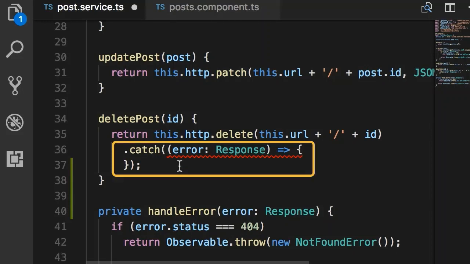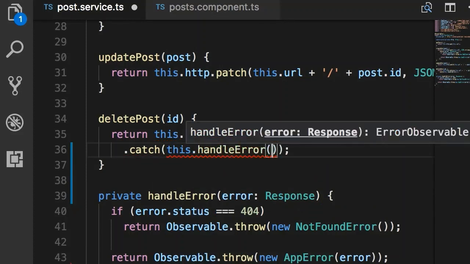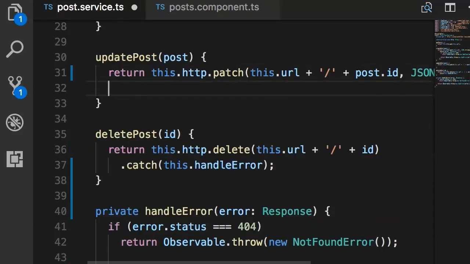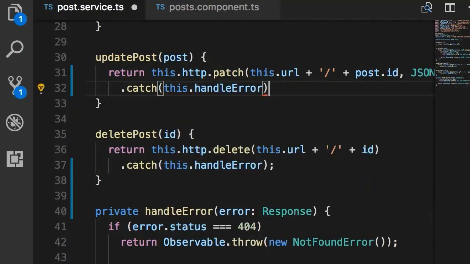Now here in the catch method, instead of passing an arrow function, you're going to pass a reference to this new private method. So this.handleError. And note that I'm not calling this method. I'm simply passing a reference. Okay. Now we can add error handling to our update post method as well. So here I'm going to add .catch(this.handleError).